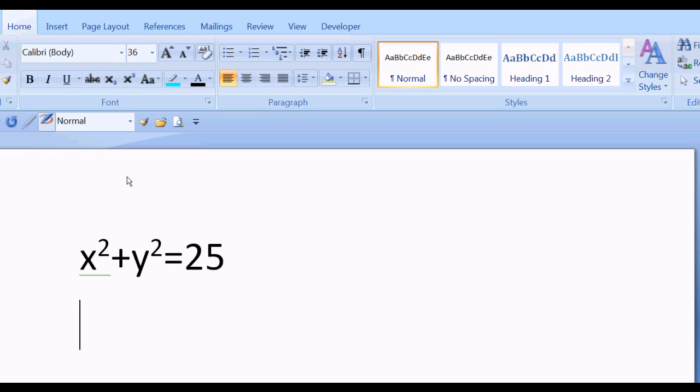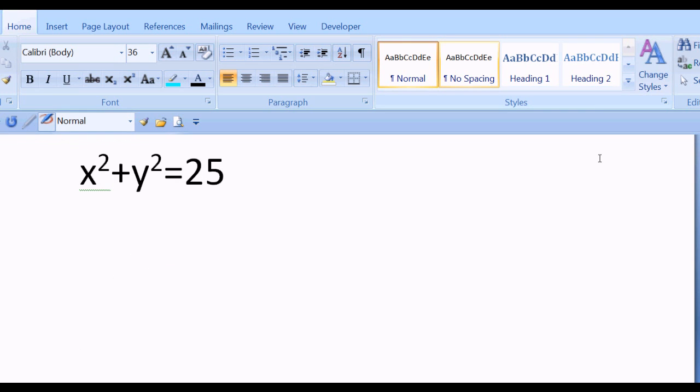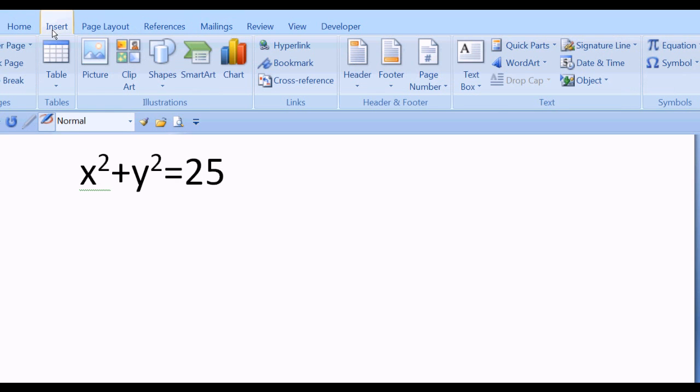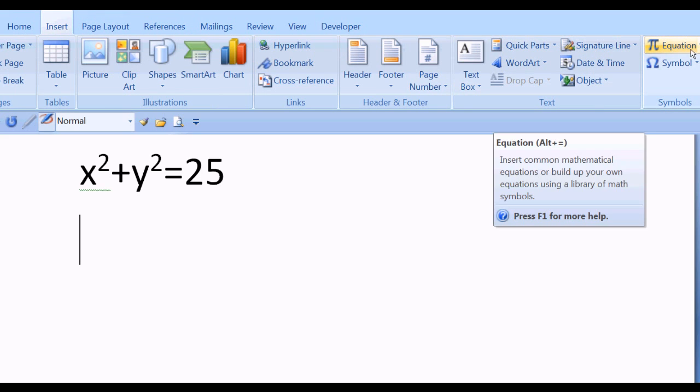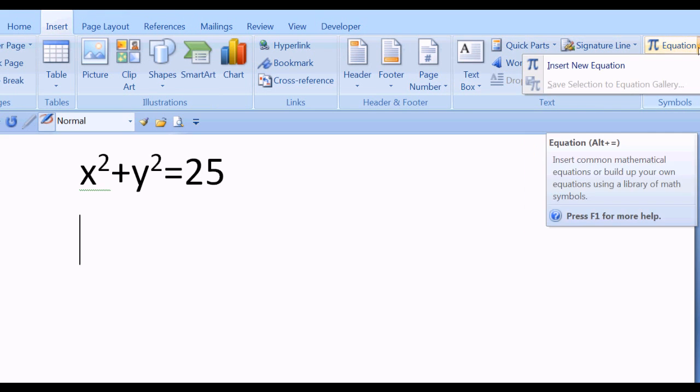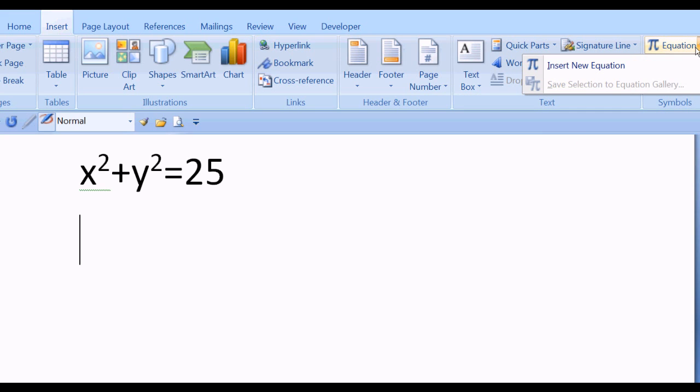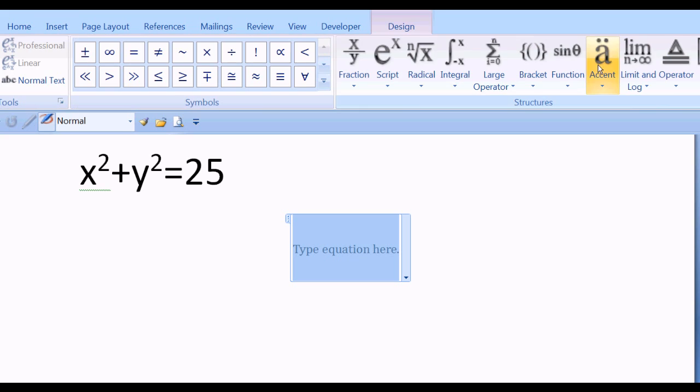Now, there's another way of doing this. We're going to insert an equation box. So first, I'm going to hit Insert. Then to the far right, Equation. If you click on the little arrow, it says Insert New Equation. So I'm going to click on that, and I'm inserting a new equation.